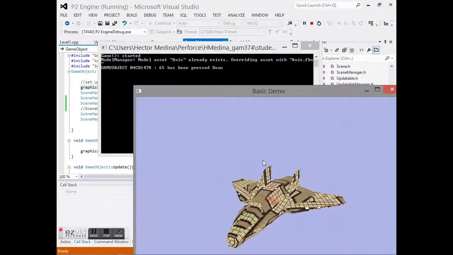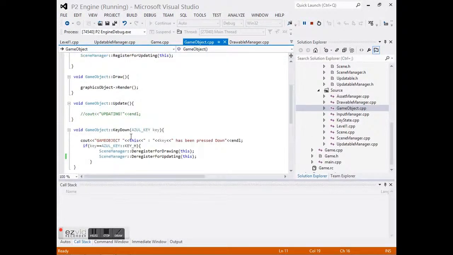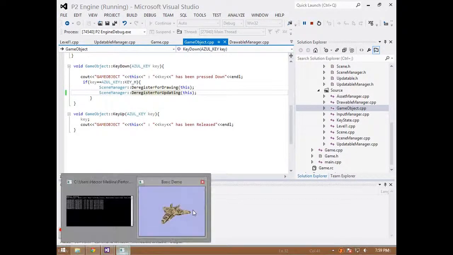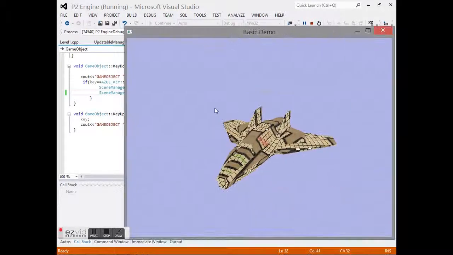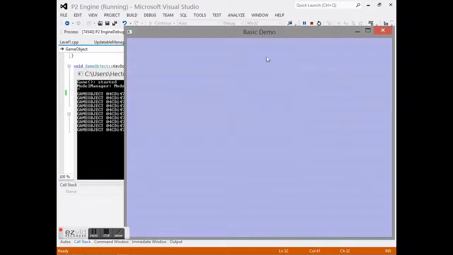So then if I press A, because I had it before, it should work. And then I have in the H key, yes, deregistering the drawing and deregistering the updating. So if I press H, it should just vanish. And there you go. As you can see, I press H.